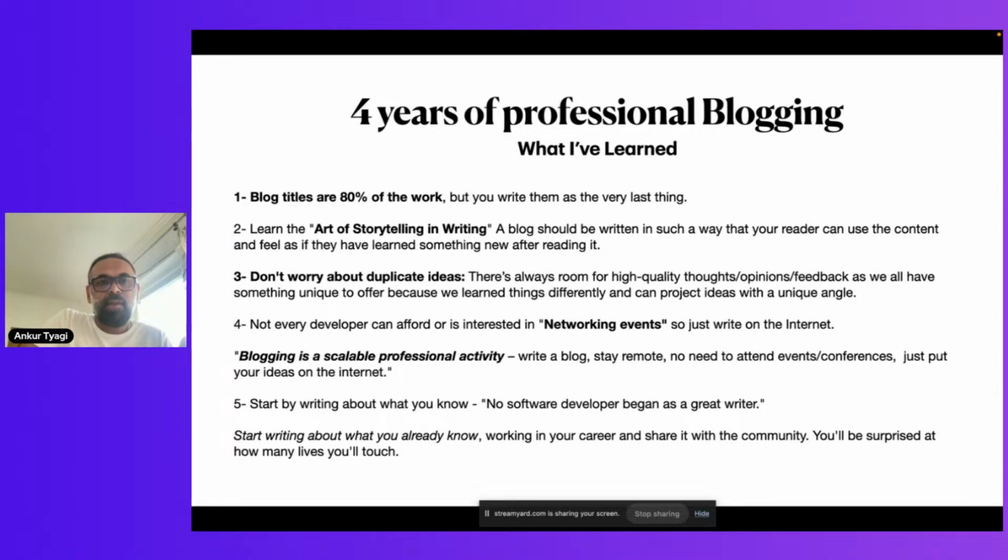And the third point, we already discussed this, is duplicate ideas. If you search on the internet, there are tons of blogs already available which people have already written. So no need to worry about duplicate ideas. It's your opinion, your feedback, and your particular problem which you faced during that particular time. So this is what people are interested in.